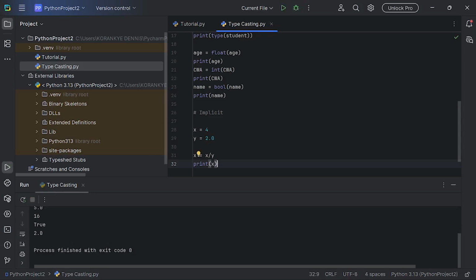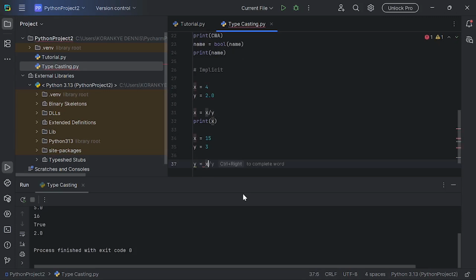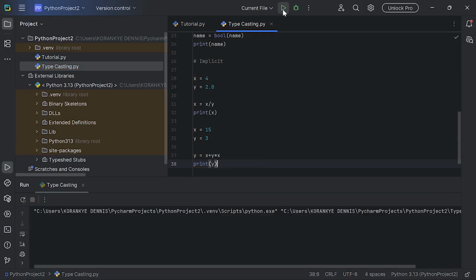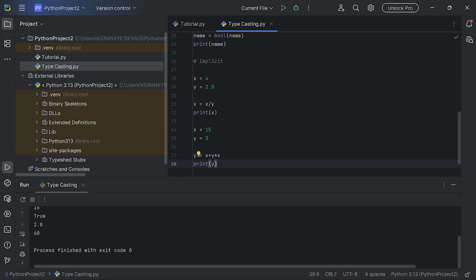Let's take another example. Let's use x equals 15 and y equals 3, and let's assume the formula to be y equals x plus y multiplied by x again. We want to find y, so print y. After running, we are getting the straight answer, which is 60. Calculate and see if you've got 60. You can try more examples on your own.